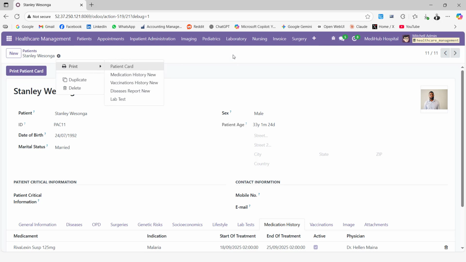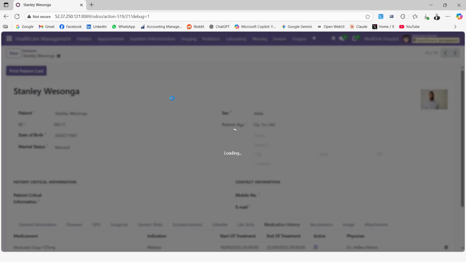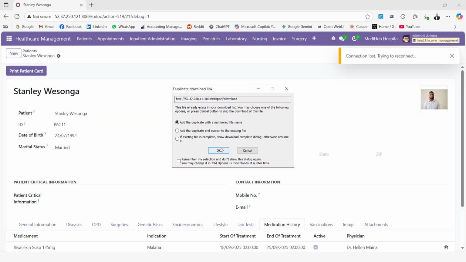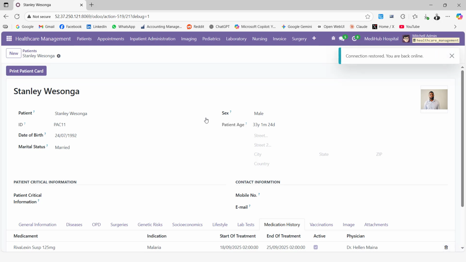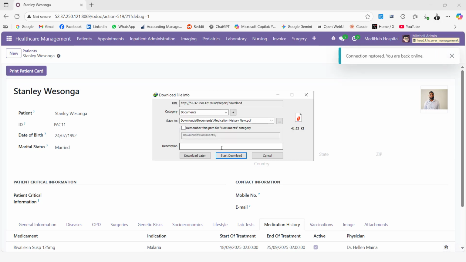So once the doctor finishes writing the medication, the patient can go to the pharmacy, and the pharmacy will be able to print out the medication history. This report shows the pharmacy the medicine that the doctor prescribed.